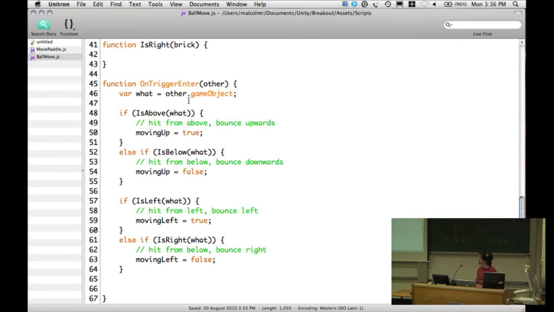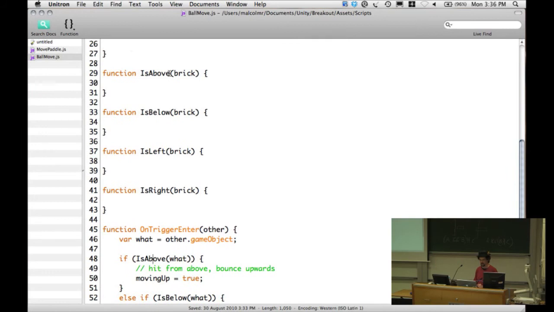We should strive to keep our functions fairly short and easy to read, and if there are several steps involved, make those steps into smaller functions. So now we have to go back and implement these. We have to work out whether or not the ball is above the given brick. Now, how would we work out whether the ball is above or below a brick?